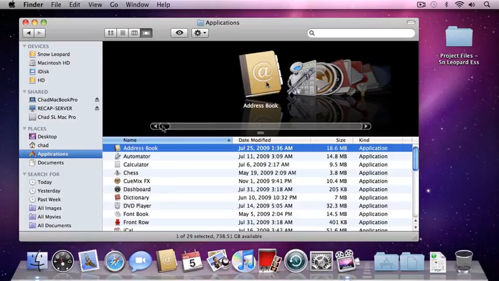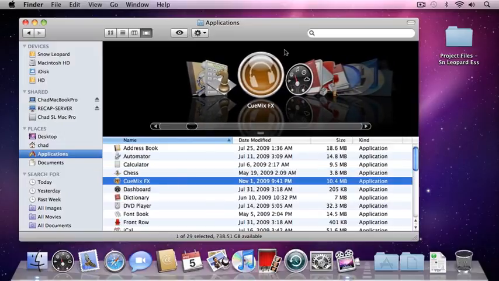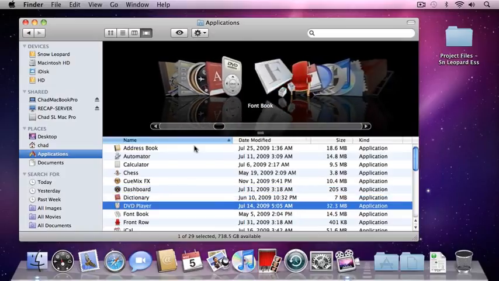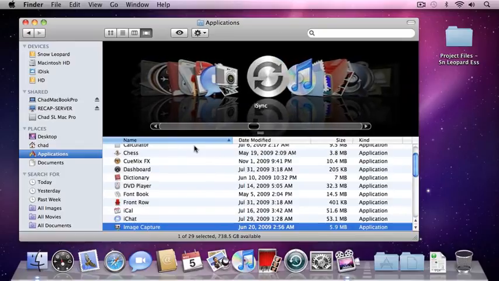So if I drag this scroll bar to the right, you can see how it changes up at the top here to show me the icon in a larger view, as well as highlighting the item in this window down here at the bottom. I can also use the left and right arrow keys on my keyboard to toggle through the different views in cover flow.